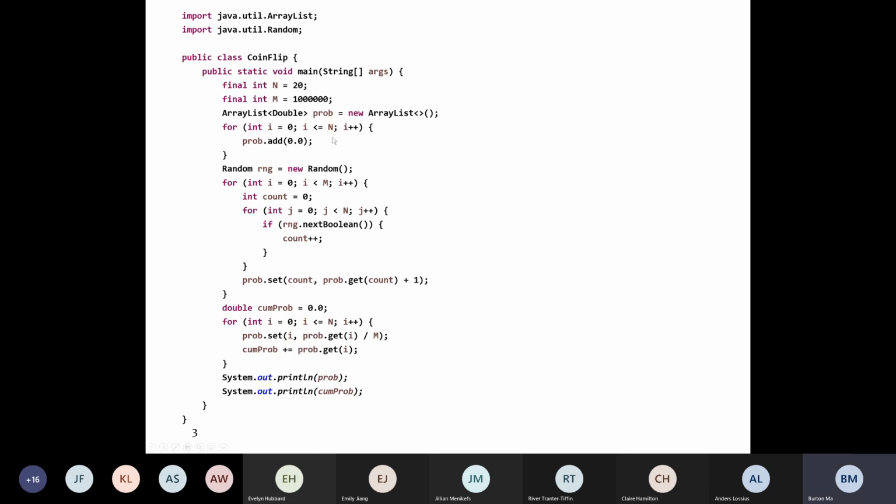Now the loop variable goes up to and including n, so that becomes less than or equal to rather than just less than. Each time through the loop, I add the number 0 to the list, and that produces a list of n plus 1 zeros. The next part, I have to flip a coin n times. To flip the coin, I'm going to use a random number generator.